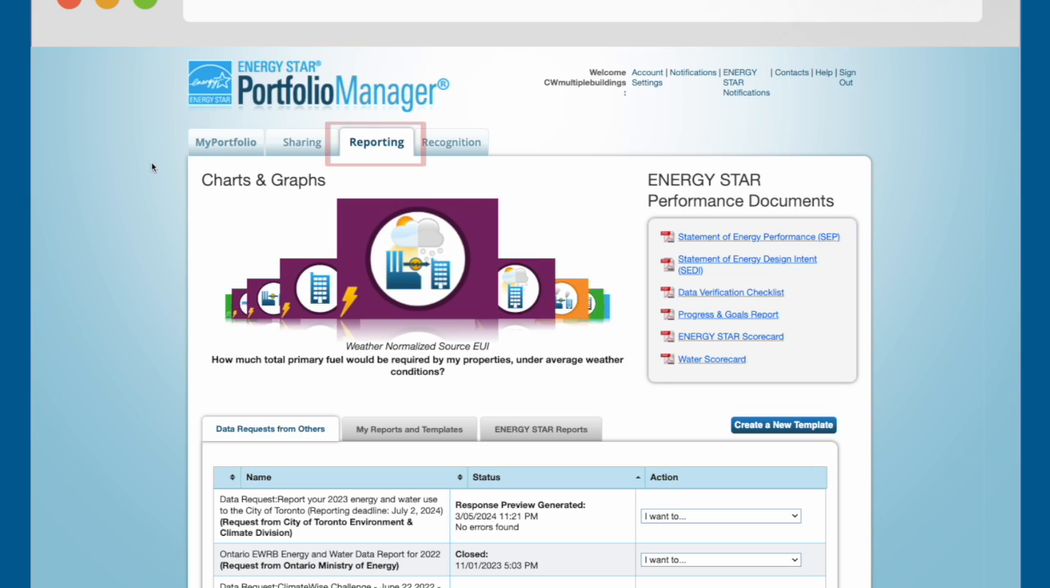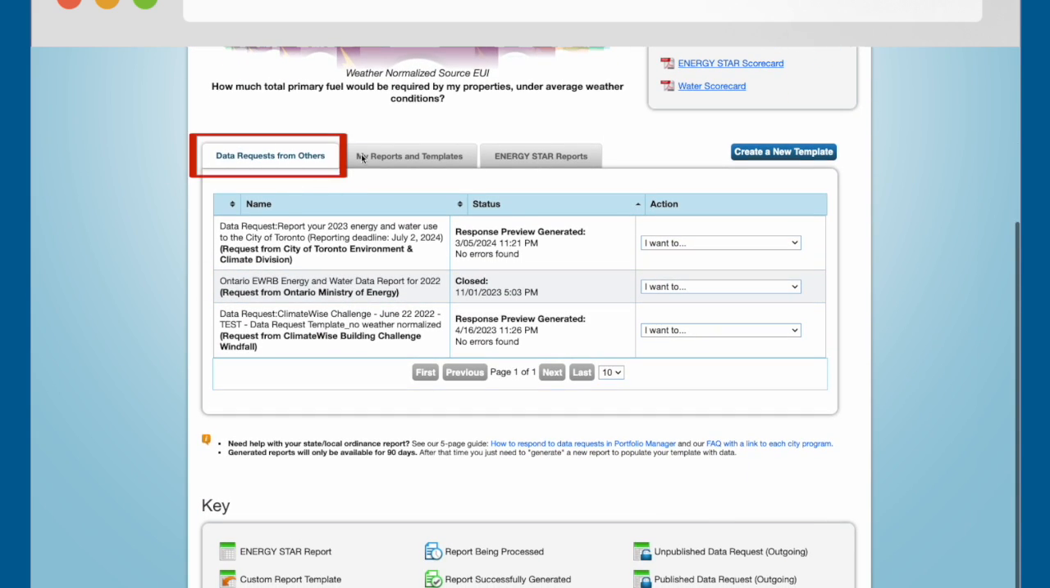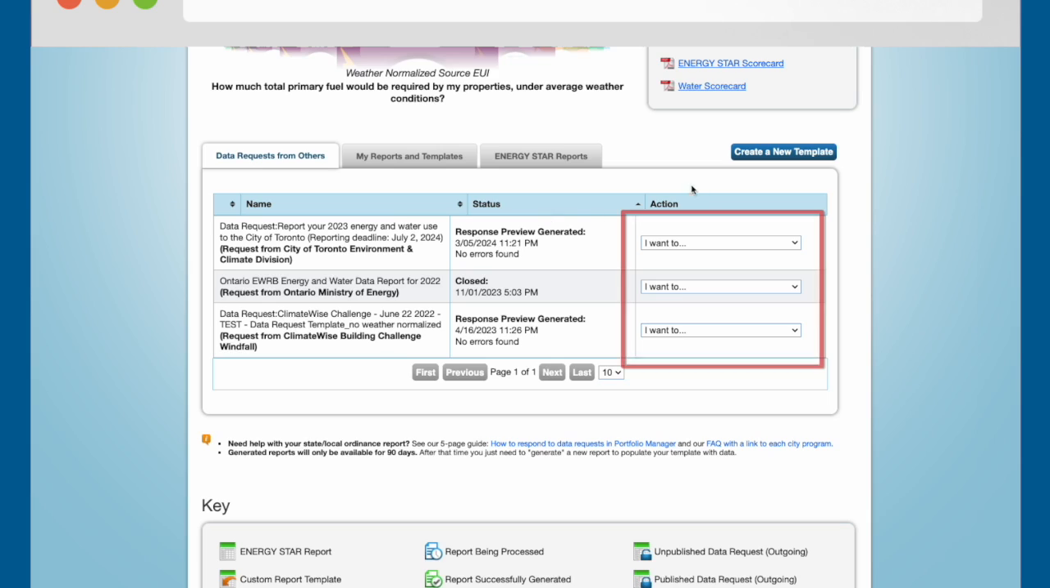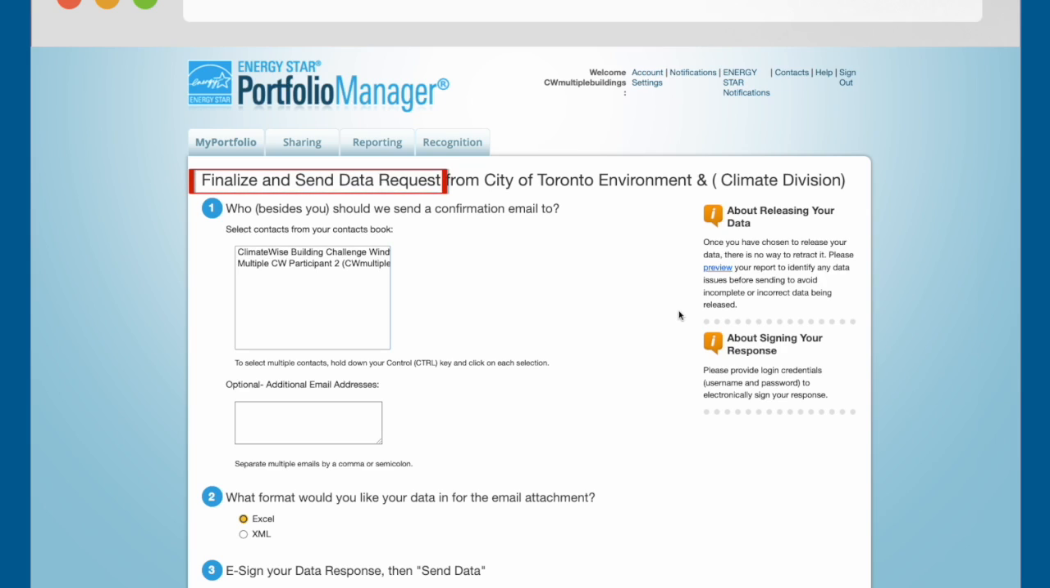You will be returned to the Reporting tab. Scroll down to the Data Requests from Others table. Find the row that shows the City of Toronto's data request in the name column of the table. Select Send Response from the drop-down list in the Actions column for that row. Selecting Send Response will bring you to the Finalize and Send Data Request page.